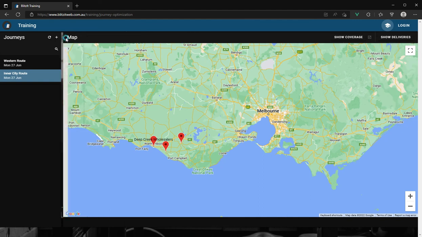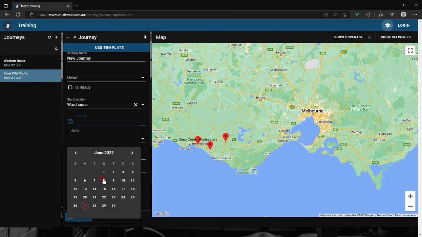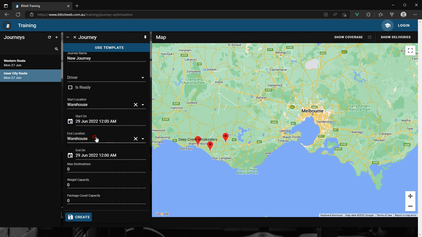You can also create new journeys quite easily, just by entering in a special name, new journey, and where this journey is departing from, when it's due to happen, where it's ending, which is usually the same place it starts, how many destinations, the weight, and so forth, how many packages, the maximum amount of packages that can be on this journey, and so forth.